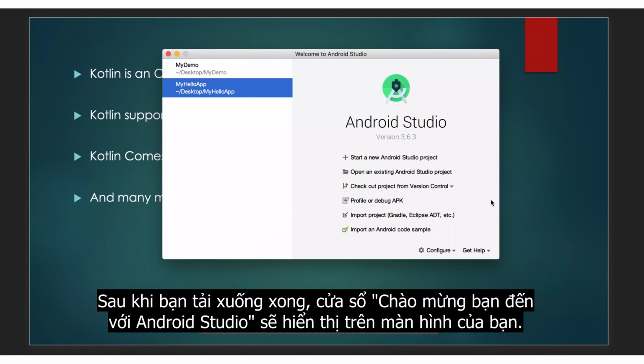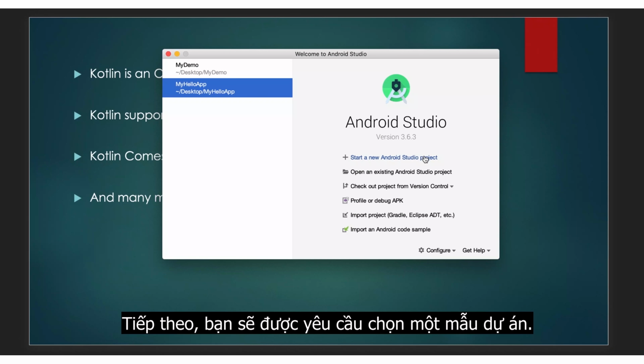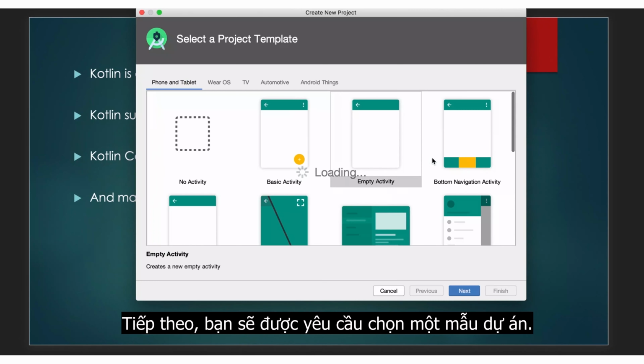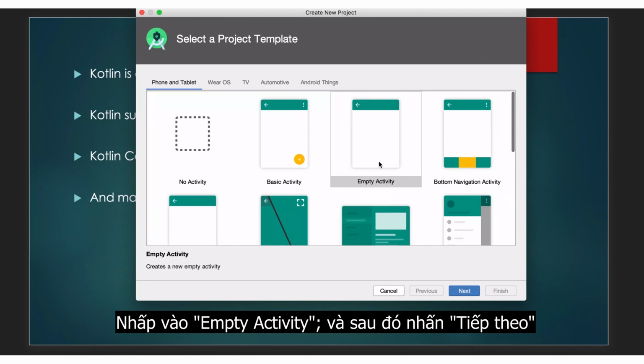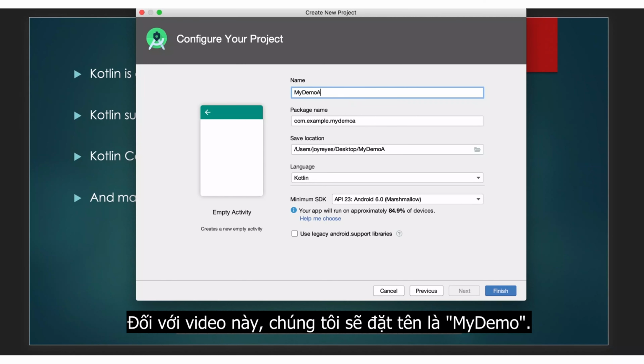Once you've downloaded it, a Welcome to Android Studio window shows up on your screen. Click on Start a new Android Studio project. Next, you will be asked to select a project template. Click on an empty activity and then Next. Afterwards, you can rename your project. For this video, we'll name it My Demo.